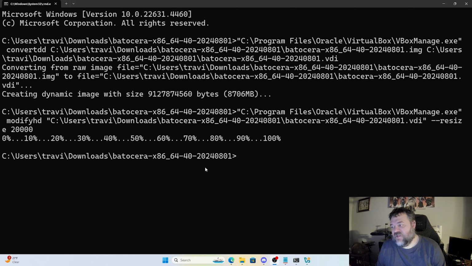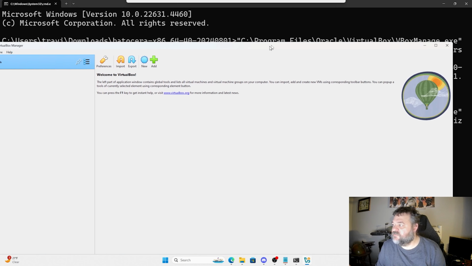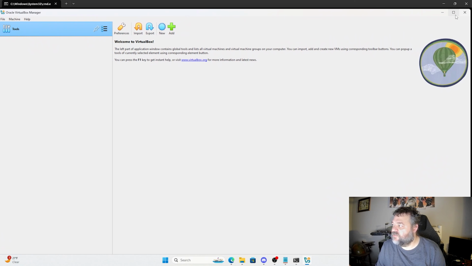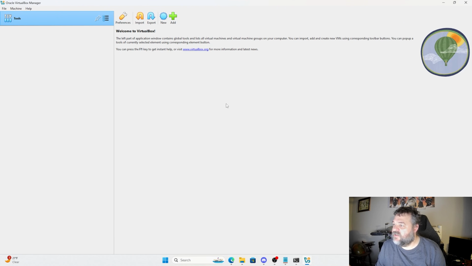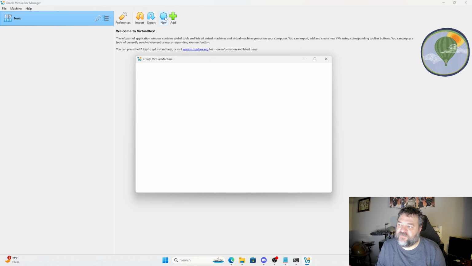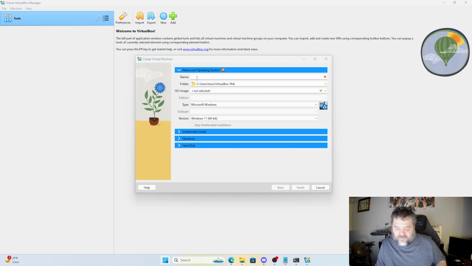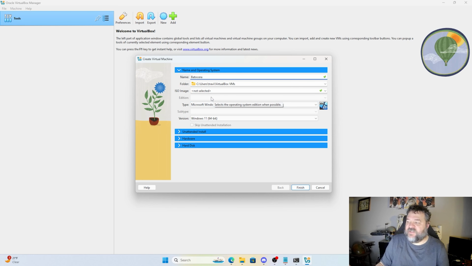Alright, so now that we've got this expanded, we're just going to go over to VirtualBox, just drag this over here, and this part's actually pretty easy. We just hit new, and then for the name, we'll type in Batocera, because this is a Batocera image. Folder, keep it the default. ISO image, we're not installing anything, so we don't really need anything there.